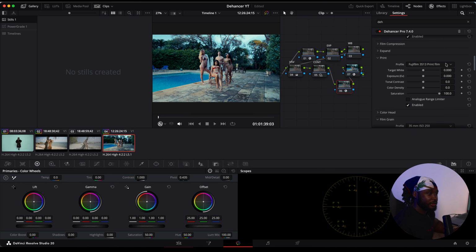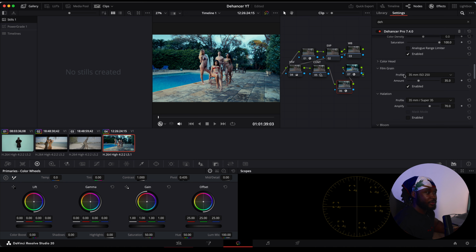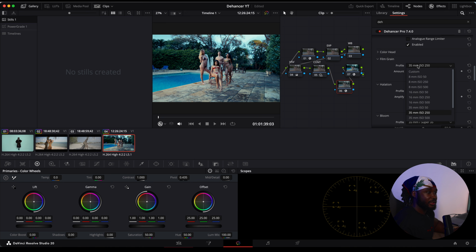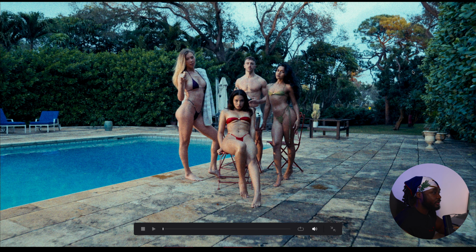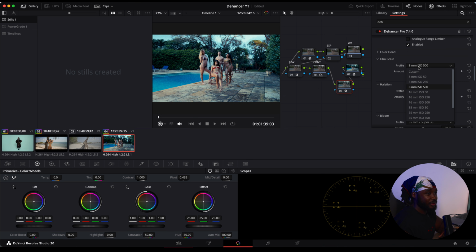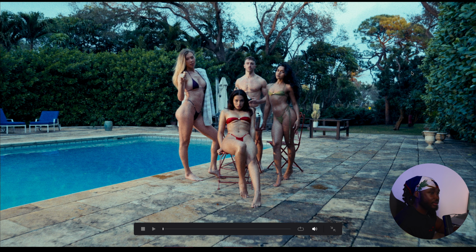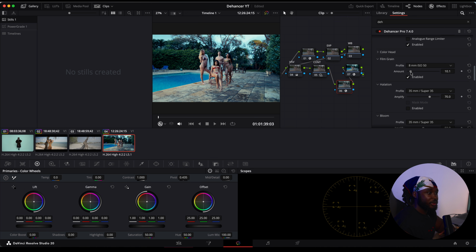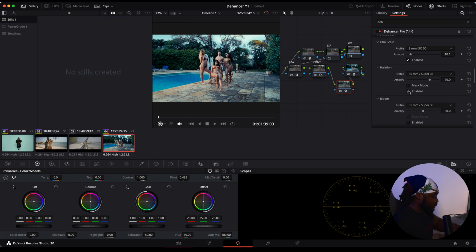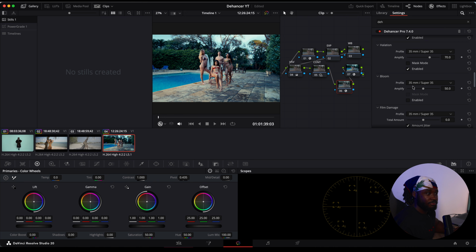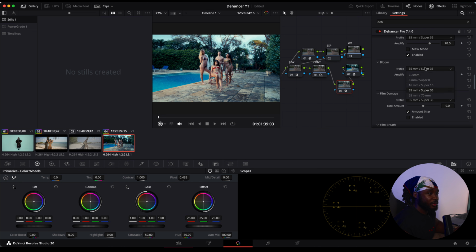So I like the Fuji print right now, and then I'm gonna put the grain down once again. I'm gonna go to ISO 500, lower it down, see what that looks like. Too intense for me, so let's actually go to 50. That's actually not bad. Still just gonna go a little bit lower. Let's add some halation. We're gonna bring that warmth back. There we go. And then we're gonna also add the bloom, but we're gonna lower the bloom to Super 8. And then we're gonna add it right there.